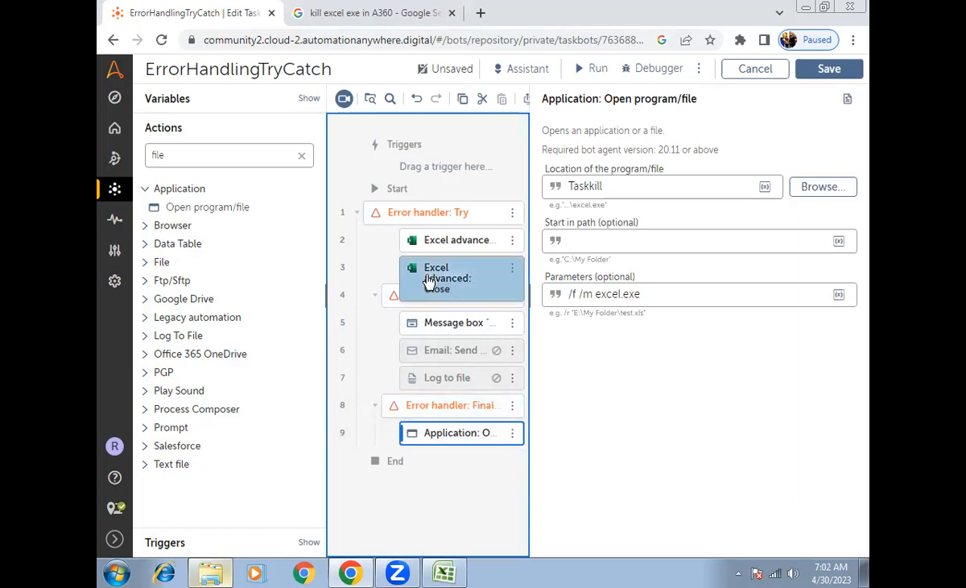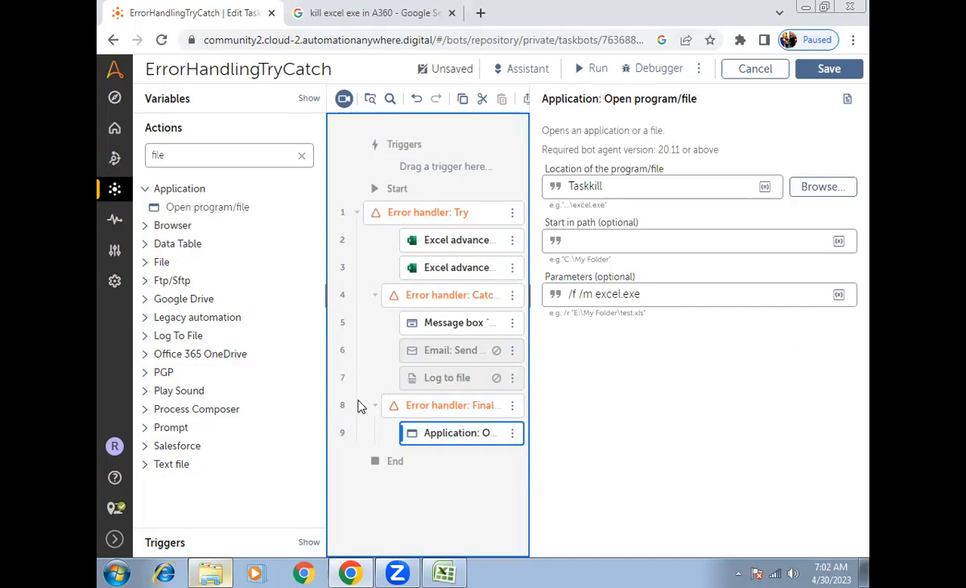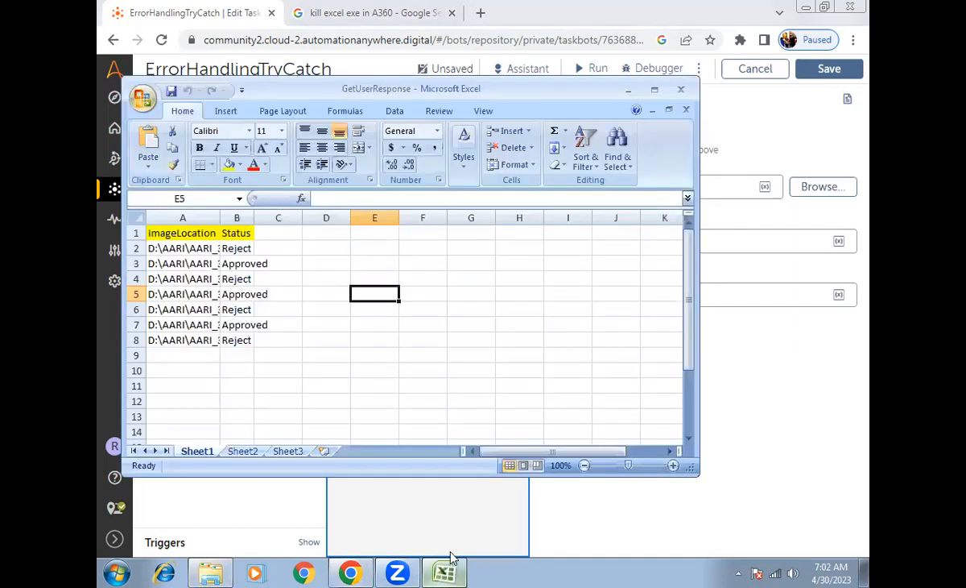Suppose you only want to close this particular Excel file. Then you need to add an if condition validation, and there you check if this window is open. If this window is open, then you can add a next command to close this window.